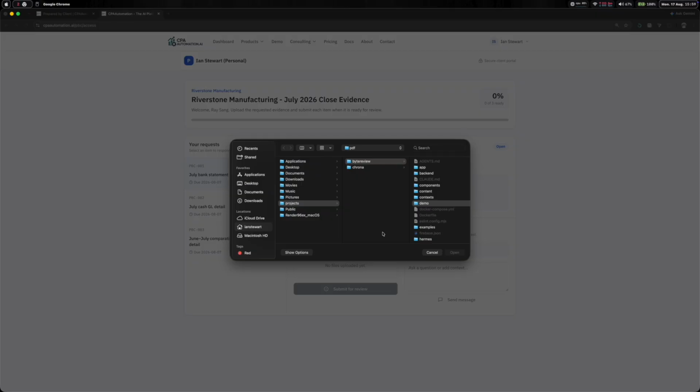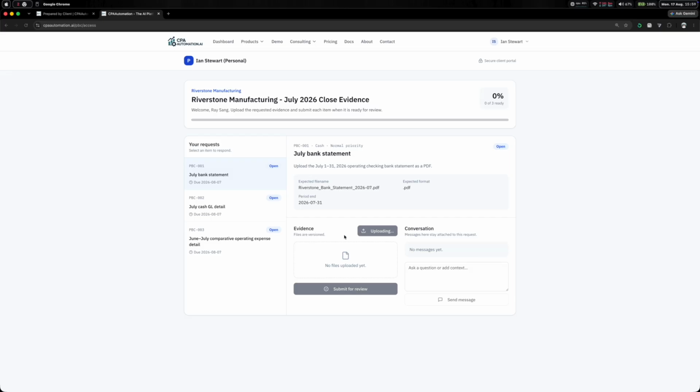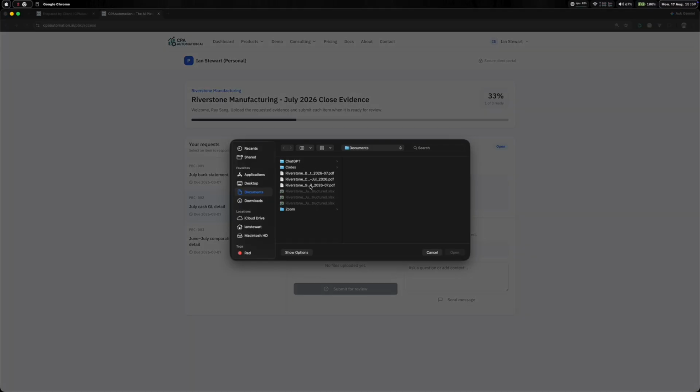Ray uploads the bank statement, cash GL detail, and comparative expense report, then submits each item for review. The firm now has a clear handoff. All 3 files are received and ready, with no status chasing by email.